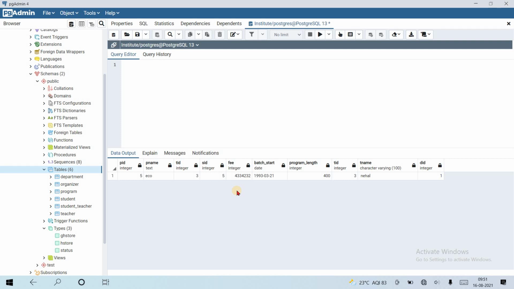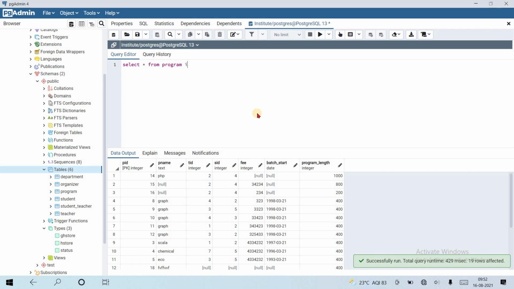Okay, let's fetch all results. Suppose we want select star from program. This will give me all the data. If I join with inner join or join, okay, let's try join. Just join. This is the inner join case. Join teacher. Suppose we give an alias to this. Suppose P join teacher T, and on P dot TID, the column is the same in both tables.